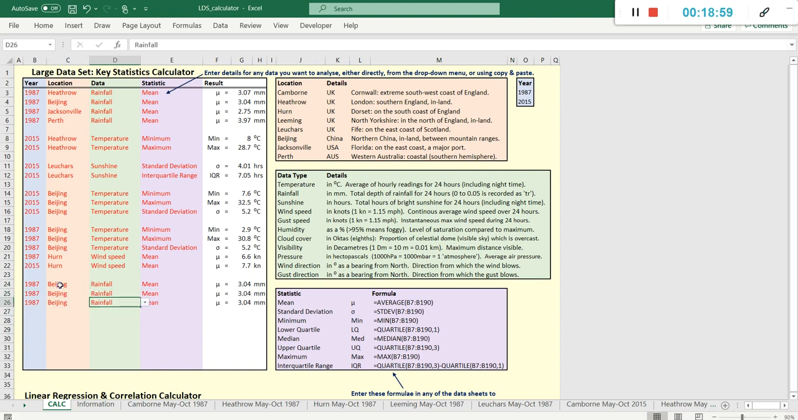The other thing you can do is stick with Beijing, stick with rainfall, but maybe find out the standard deviation, how much variation you would expect to see. In this case, 9.09. And if we wanted the minimum, we could pull that out as well. So 0 will be a minimum. That kind of makes sense for rainfall. You're not going to get anything negative.